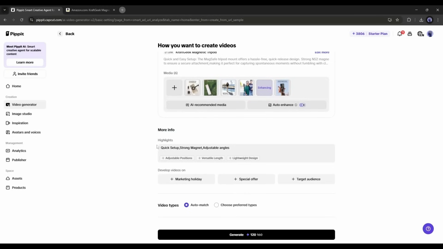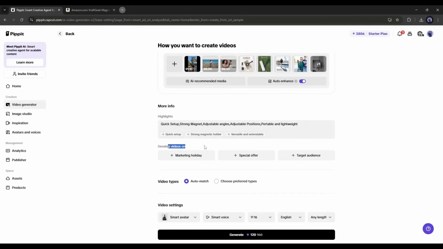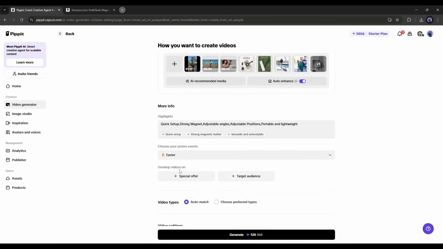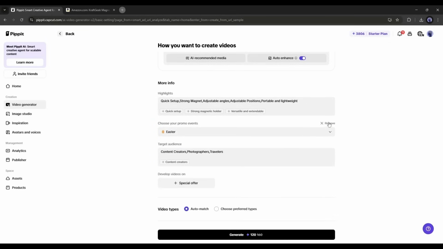Next, come to the Highlights tab. Here you can select what info you want to highlight in your video. AI will suggest all the key points here. You can select any one from here. After that, you can add marketing holiday, special offers, and target audience. Set the values as per your need.